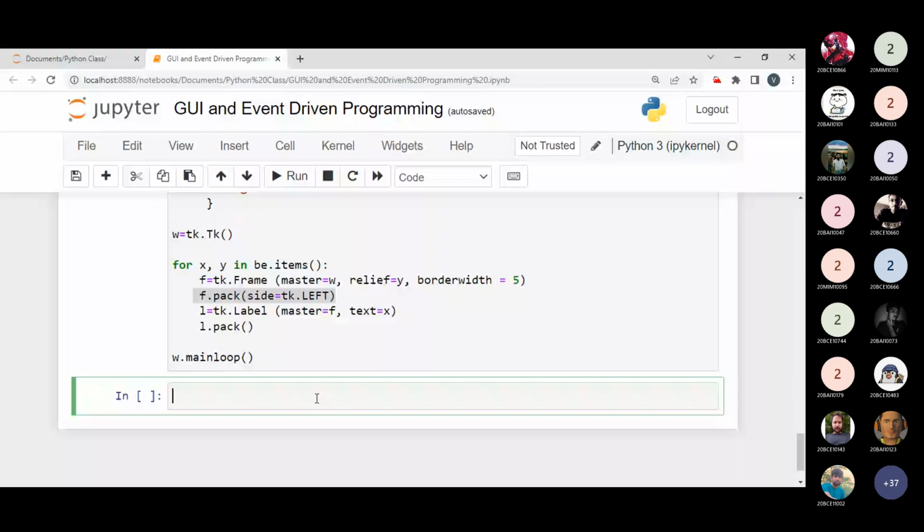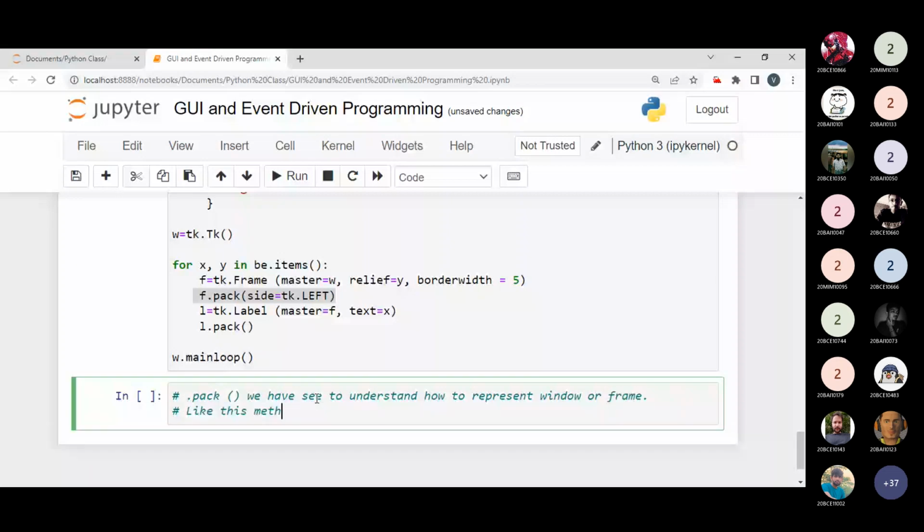Okay, so I'm writing here the dot pack method. We have seen how to represent a window or frame. Like this method, we have two more methods.